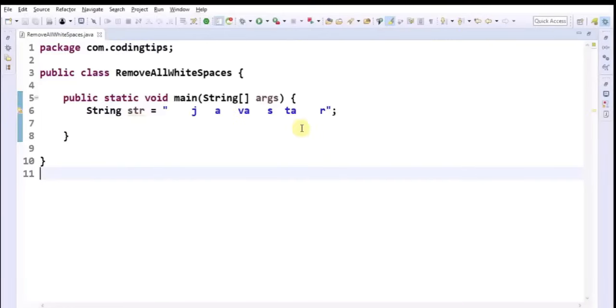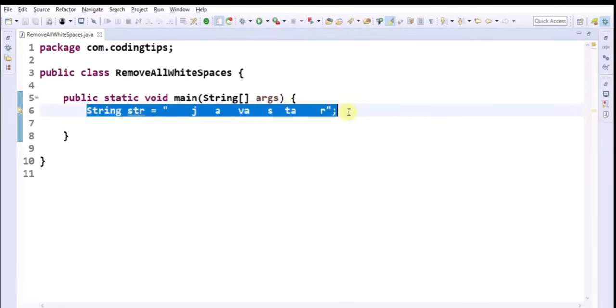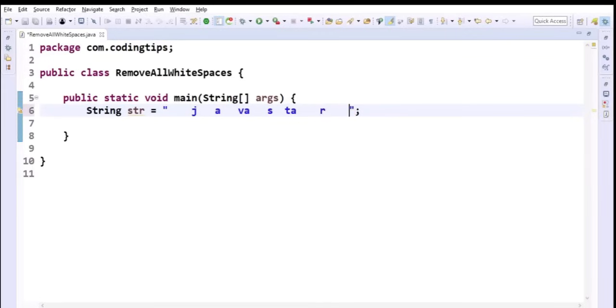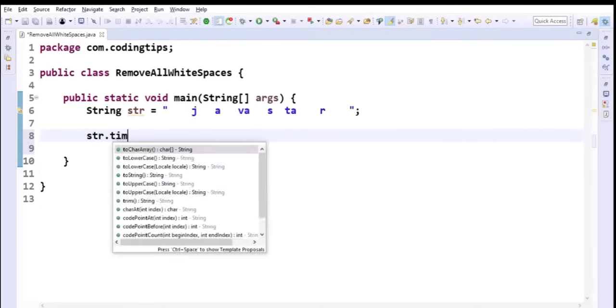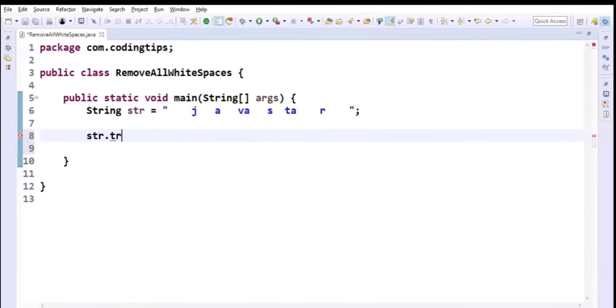Here I am taking a Java class with a main method. In that I declared my input string variable. Right, this is my input string variable. To remove these spaces, we have a method called trim in the String class. Let's see what is the behavior of the trim method. str.trim method, which is going to return a string value. Right, this is the trimmed string.